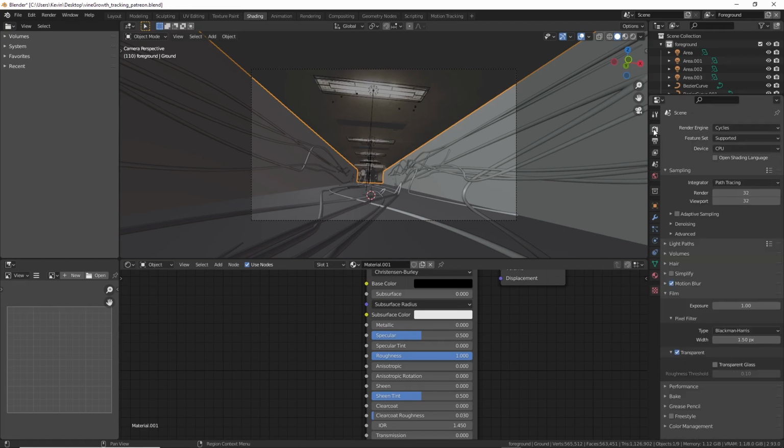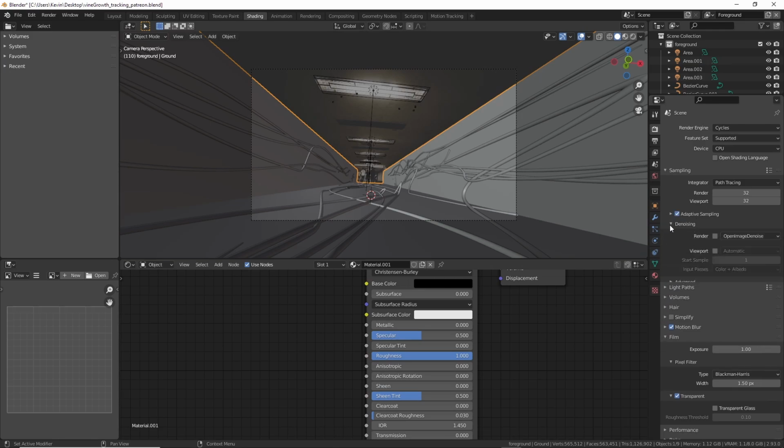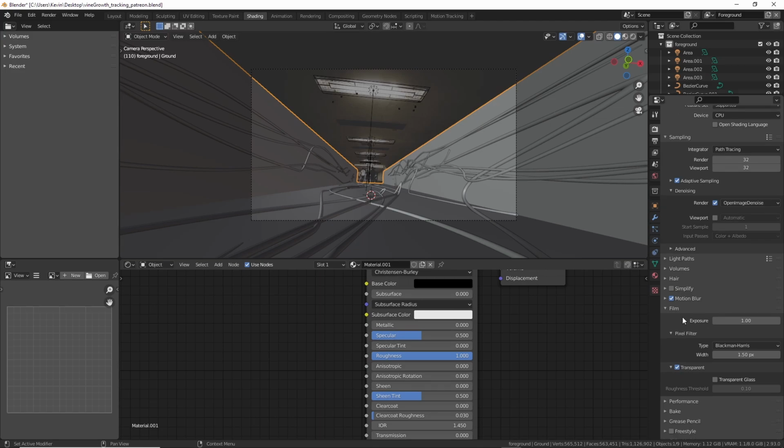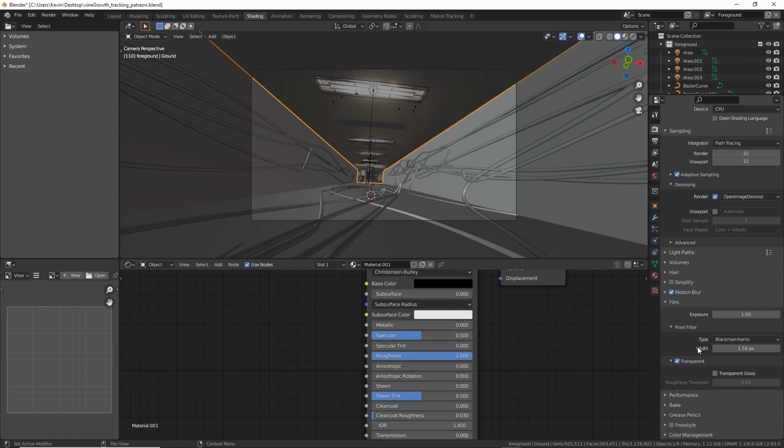That's good. And I also think I'm going to put adaptive sampling on. I'm going to turn on denoising, OpenImageDenoise, and I think that's pretty good. And some of you may have missed, I turned on film and I put on transparent. I usually have this on by default, but sometimes I think this is off by default. So you want this to be on, or else you're going to render the background and everything else.